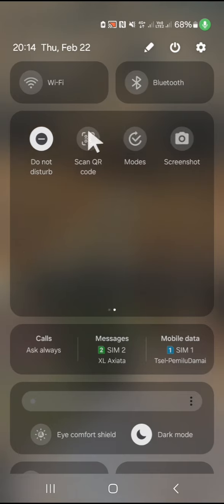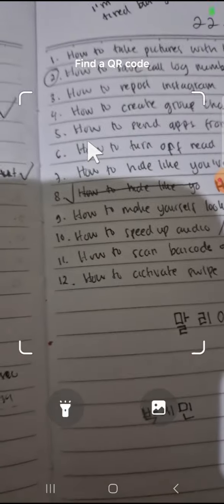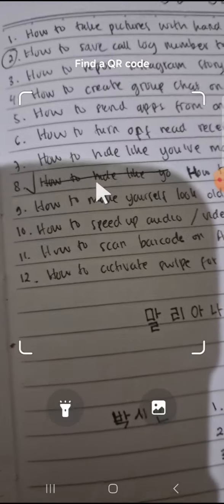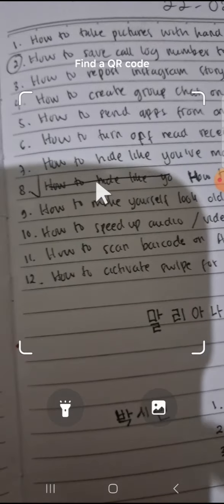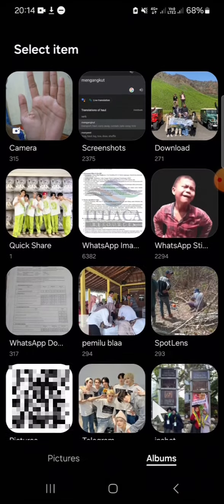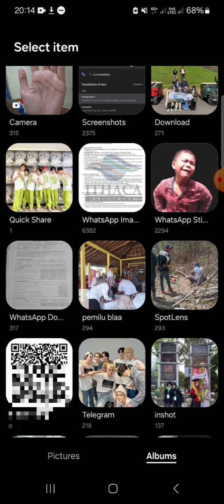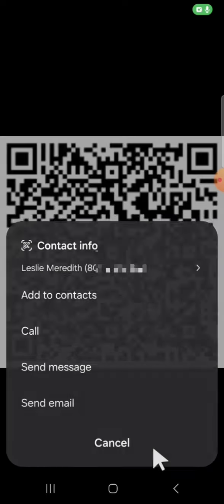And here you can click on scan QR code, and you can find a QR code right here, or you can also upload a photo or QR code photo from your device. You just need to click on this icon to upload it. For example, I'm going to scan this QR code. Okay, and you can click on the done option and just wait for a moment.